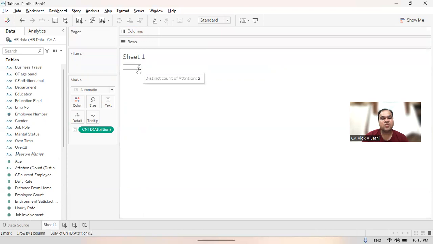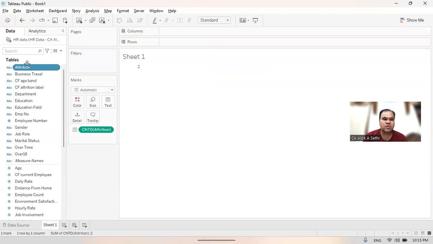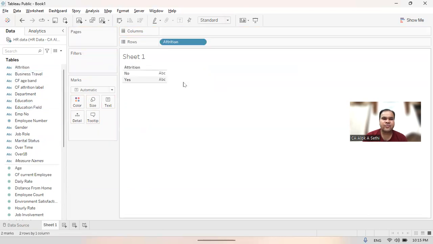Okay, but we are getting 2 now because attrition has 2 values. One is yes, one is no. But we wanted to count how many yes are there and how many no's are there, right? So how can we do so? Again, I have just taken this attrition from here and put it on the dimension again. So if I bring it here again I get yes or no.